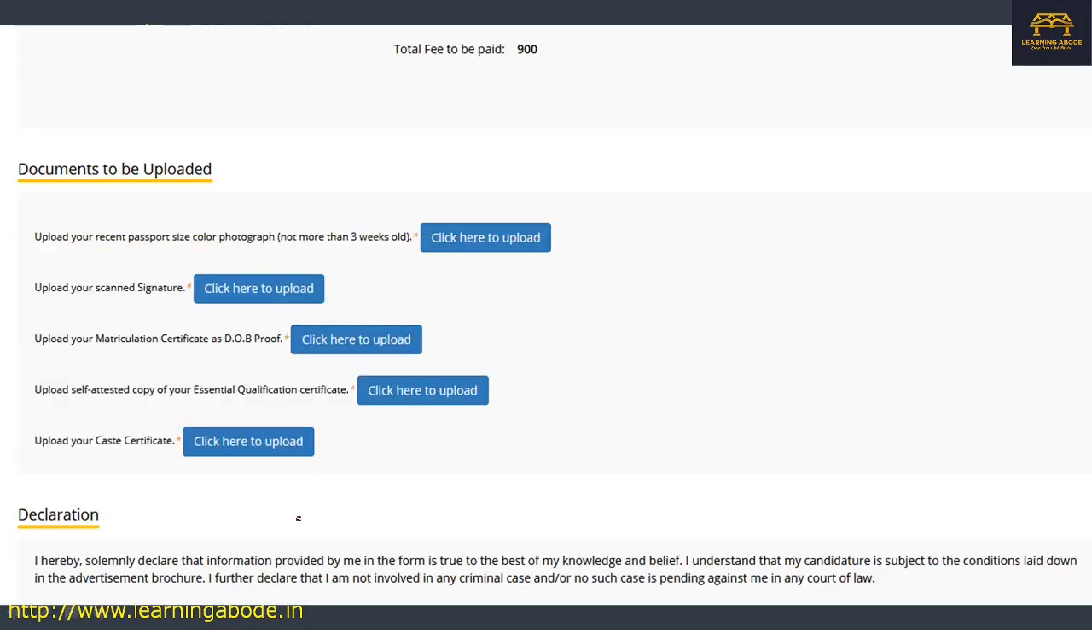Then after this, the next tab is the declaration tab. Okay, next tab is the declaration tab. Here you have to upload your color photograph. Okay, you have scanned the signature, matriculation 10th mark sheet, sorry, 10th mark sheet wherein you will have your date of birth, and then your educational qualification certificate, let us say BE or diploma or ITI, whatever it is, in that you have to sign. Okay, self attested copy, you have to sign in that sheet. Now that has to be scanned and uploaded.